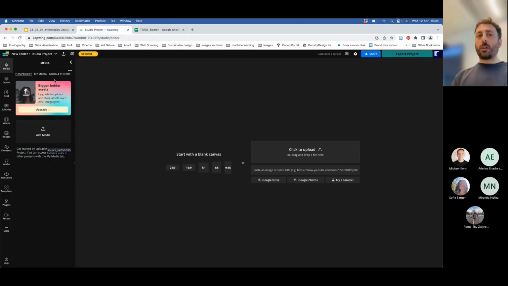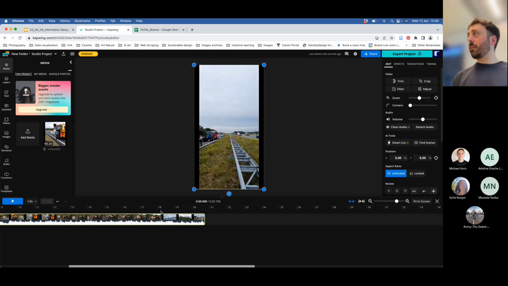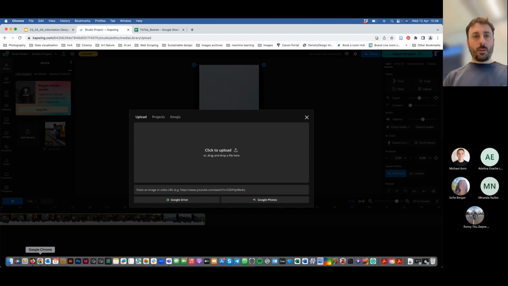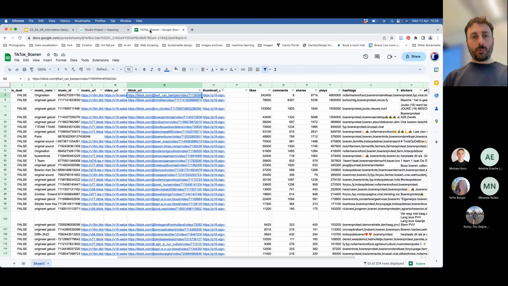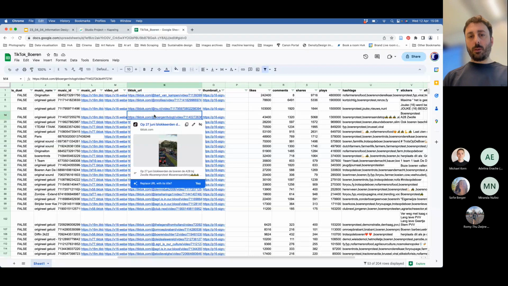And you go on the Capwing homepage, and it will ask you to upload a media here. You can upload the video if you downloaded it, or you can just paste the URL here, and it should automatically create a timeline with the first video. And you can use this software to build your supercut. So you can add a second video here. I will go now randomly.